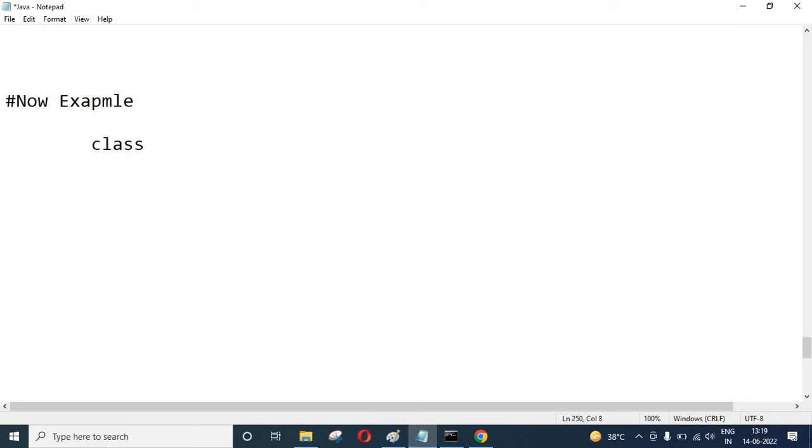Those have already been saved in the JDK or Java runtime environment. This is a reserved keyword by the Java compiler. That means the Java JDK, Java Development Kit. Many classes are available that have already been implemented by a company. These classes are very helpful when you are going to write code.